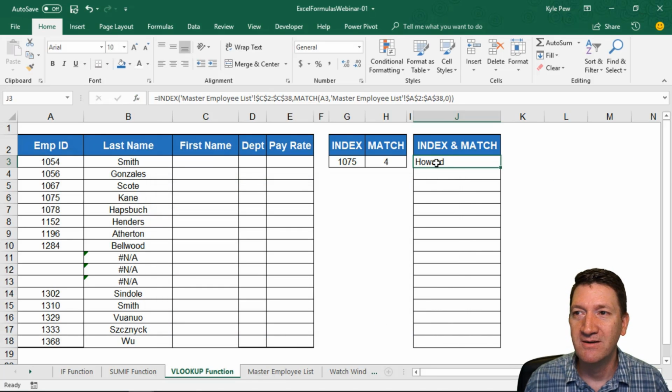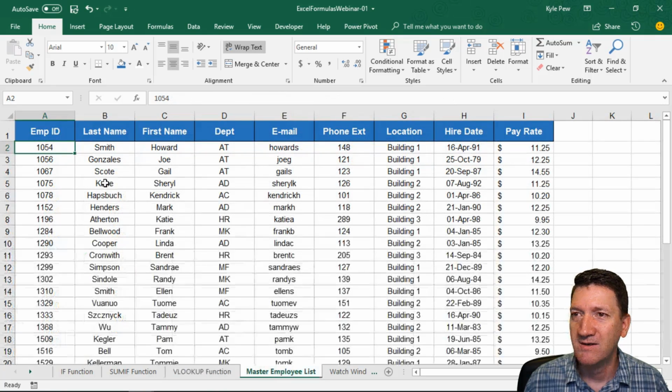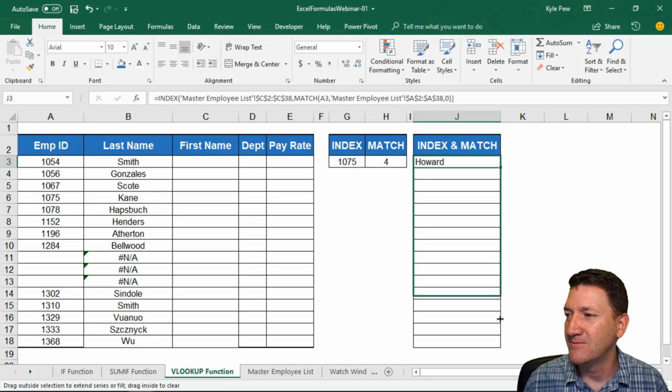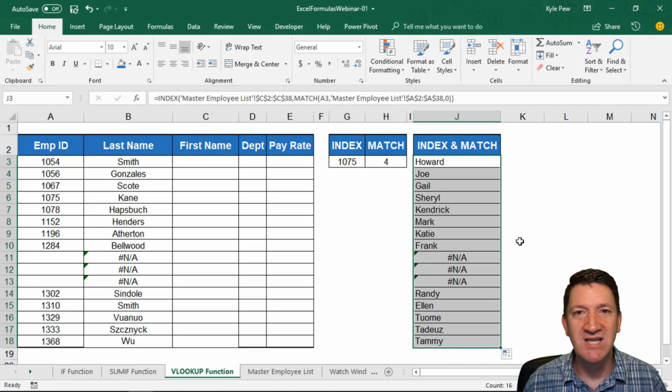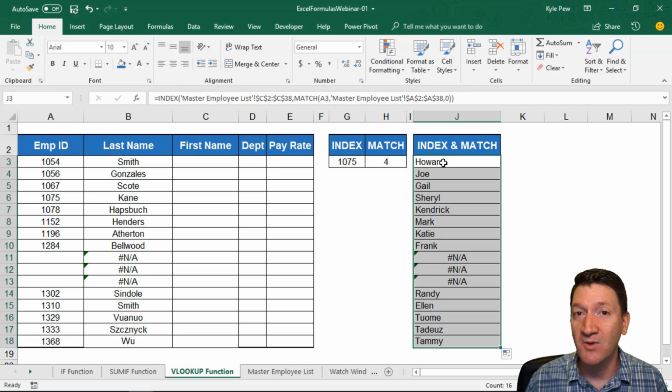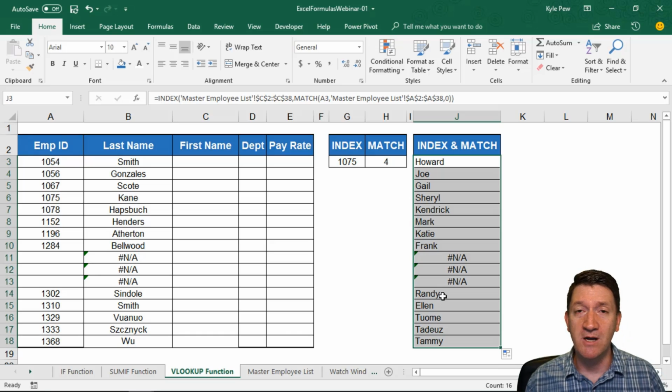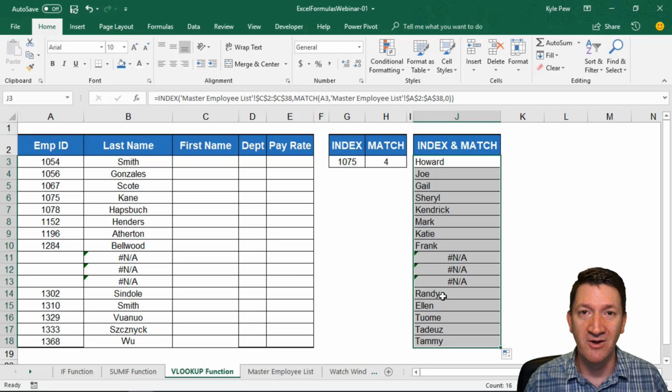And look at it. There's Howard. Howard Smith, which was employee number 1054. Let's make sure. 1054, Smith Howard. There we go. If I go back, I can copy that down. Done. I've now overcome the limitations of a VLOOKUP, and it's much faster in processing using an index and match pairing. Right there. Get the same results that a VLOOKUP will do for you, but you overcome those limitations of the VLOOKUP.